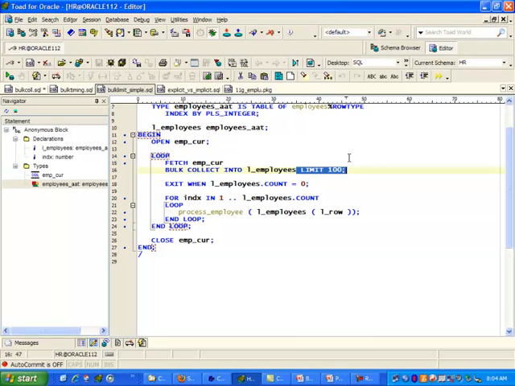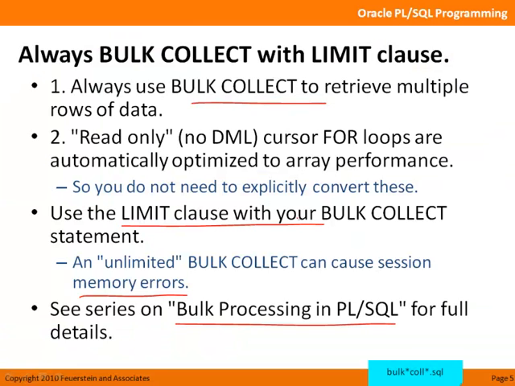And you'll find that even if you set the limit to 100 or a couple of hundred, and you're fetching through thousands of rows of data, the performance will still be excellent, much better than doing a non-bulk collect fetch. And you can again find out much more about it in my bulk processing in PL/SQL section.